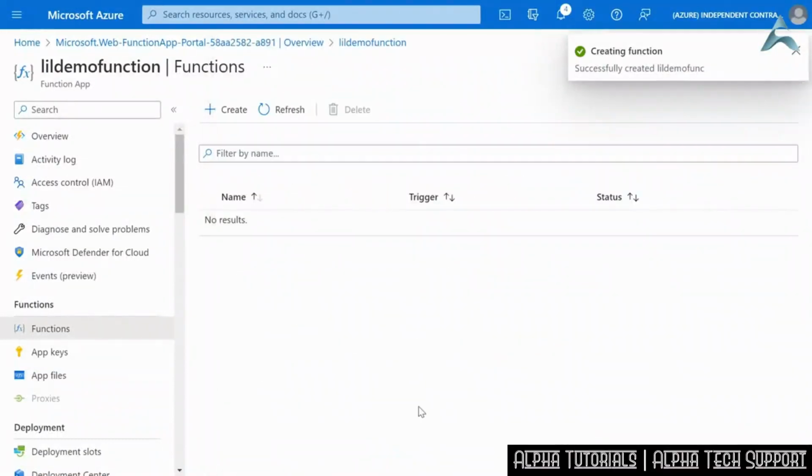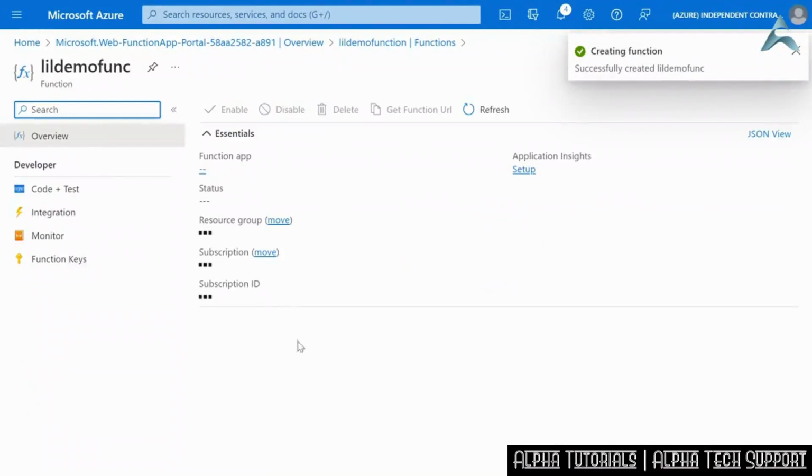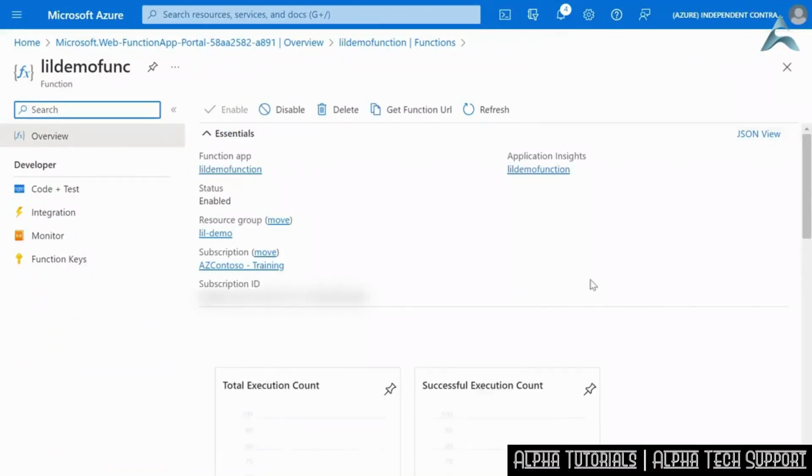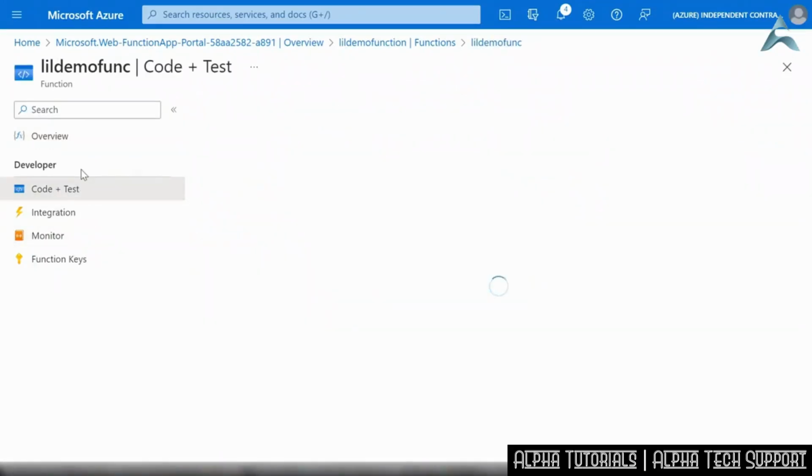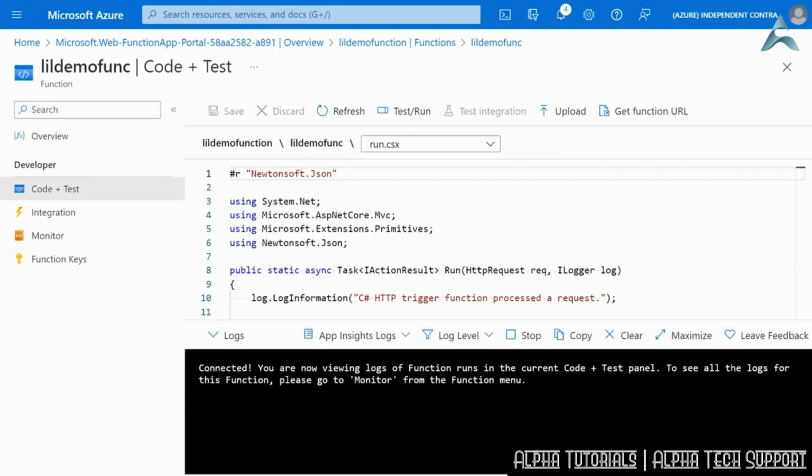So there you go. It is created. Let's just wait a single minute for this to show up. It usually takes a few seconds. There you go. So now that I have my function in here, I can just hit code and test, and you can see all the source code of the function in here. And this is really simple what it does. So let's just wait. It always takes that extra time when we're recording. There you go. It loaded.